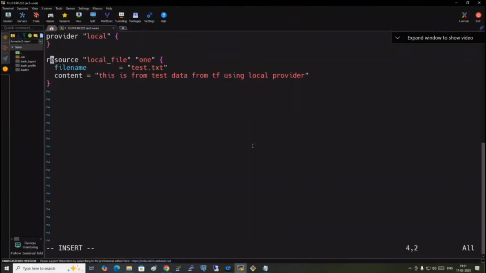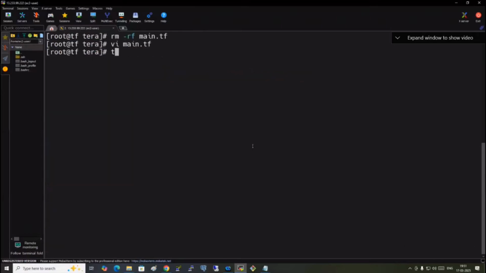Can you tell me what this is doing? What's the provider block? Local. What is it doing? It is creating a file locally and putting some content inside it. Simple as that or not? So these are the different types of provider. I showed you AWS provider, GitHub provider, and here the local provider. If you run this, what will happen? There are so many providers available.